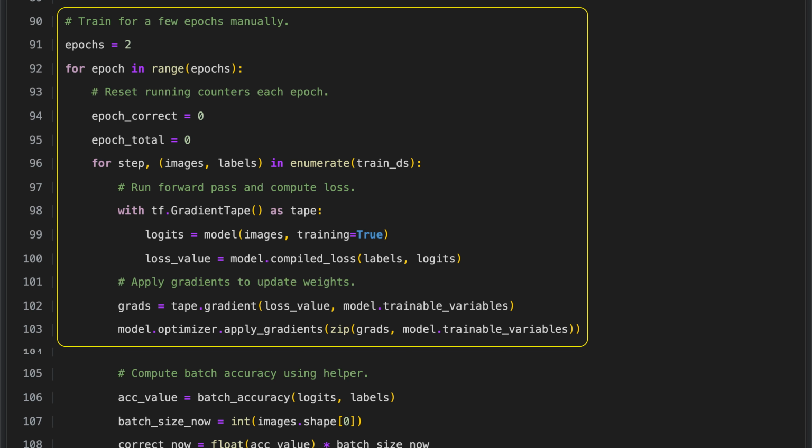We train the model for 2 epochs, meaning it passes through the entire training dataset twice. For each epoch, we track how many predictions are correct and how many samples we process. As we loop over the dataset, we take batches of images and labels, run them through the model to get raw prediction scores, and compare these scores to the true labels to compute the loss.